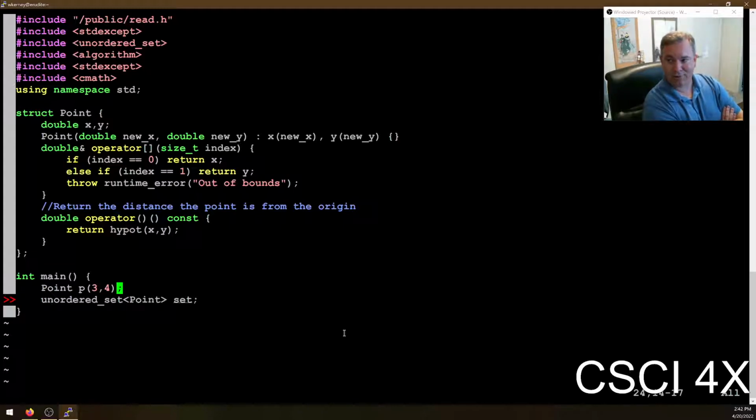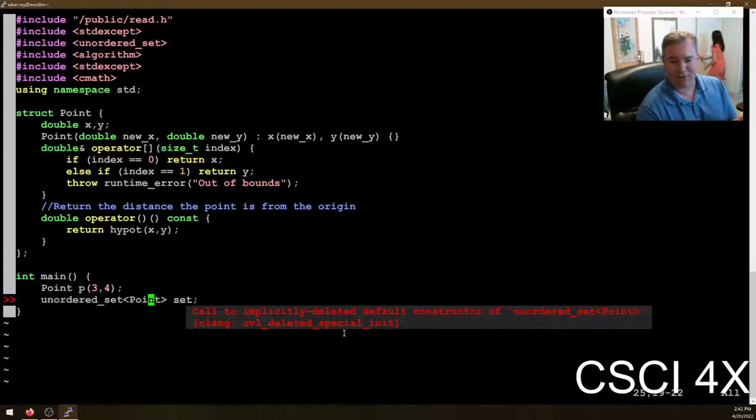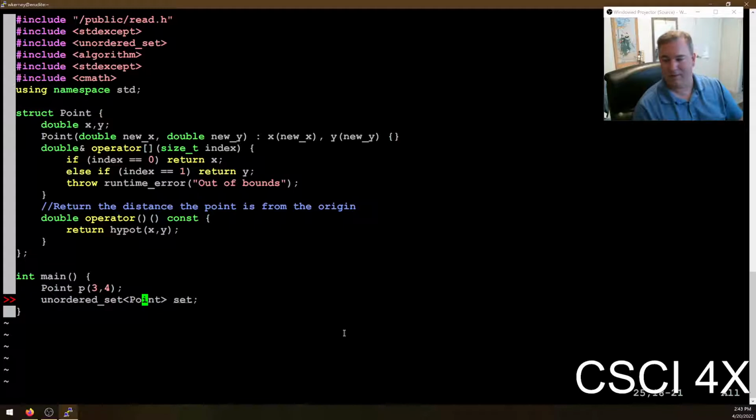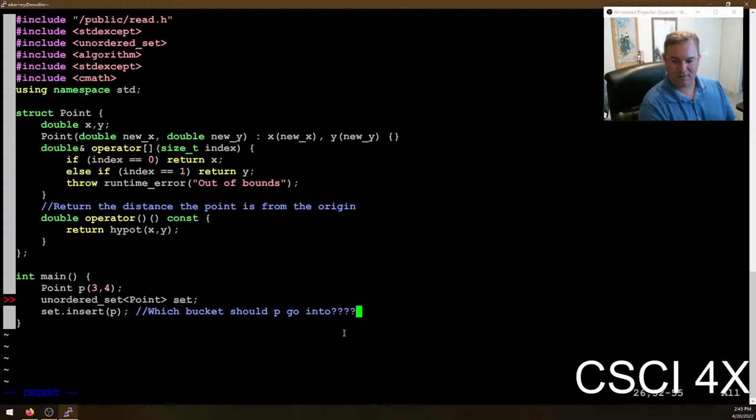Well, it doesn't know how to hash a point, right? It knows how to hash integers and doubles and strings and everything in the standard library and the built-in types and all that stuff. It doesn't know how to hash a point. Which bucket does this point go into? It's the same reason why we can't cout it until we write an operator double left arrow, right? You guys see what the problem is? Does this go into bucket 5? You know, like when we say set.insert(p), which bucket should p go into? All right. C++ doesn't know how to hash it.